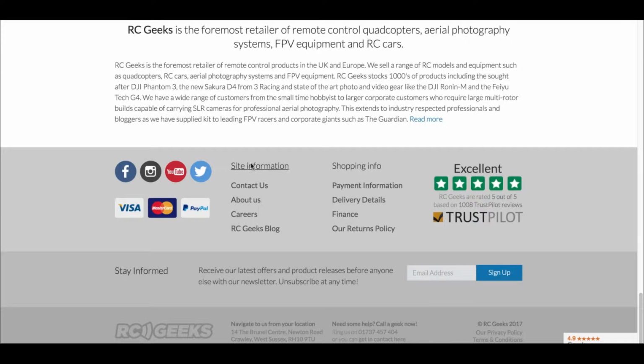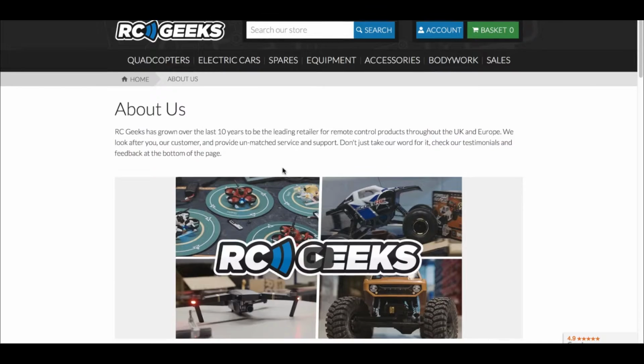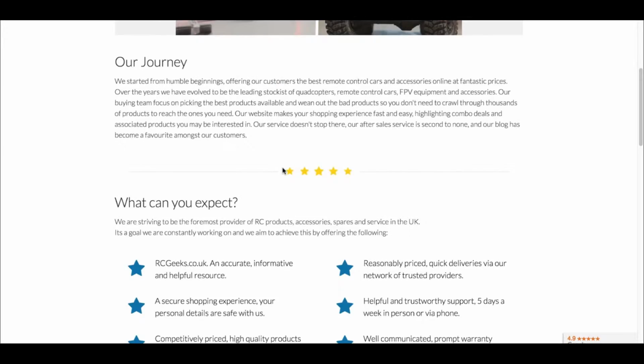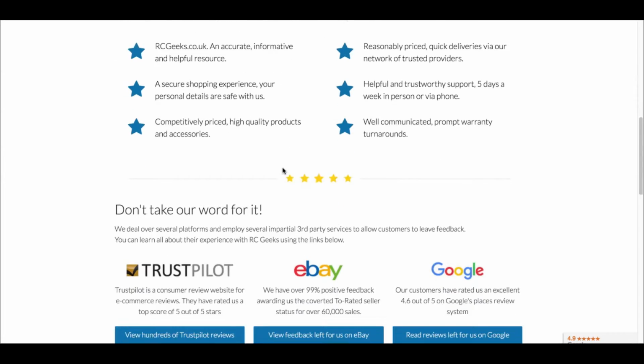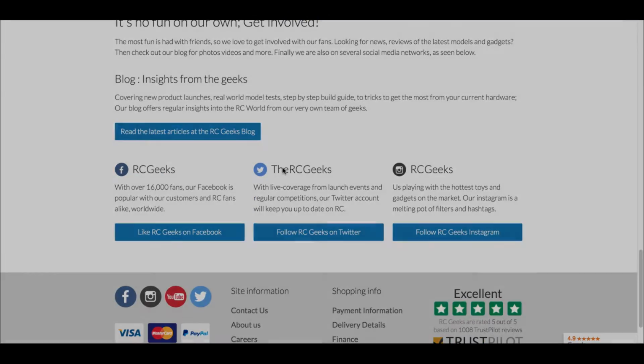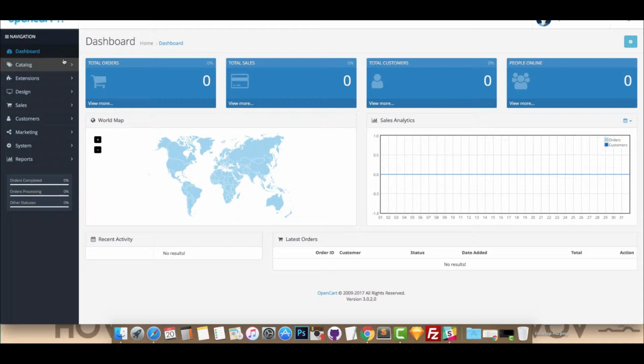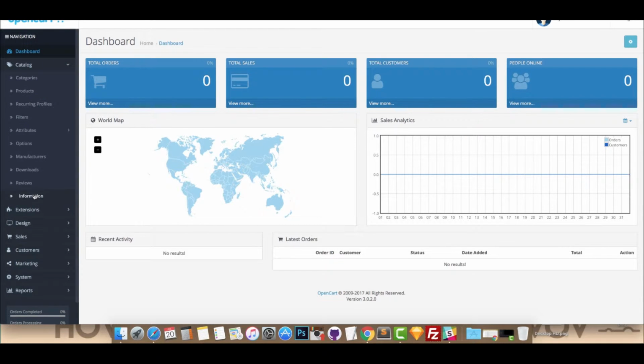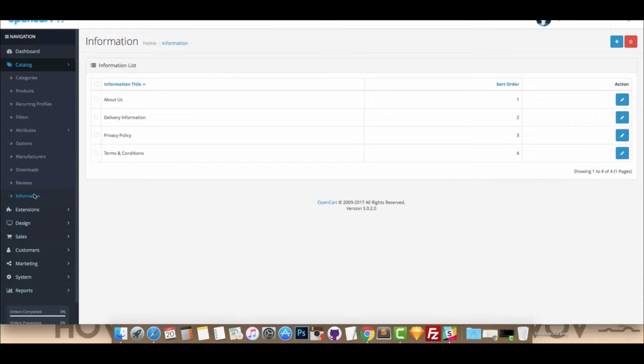Information pages are usually located in the footer of your OpenCart store. They're used for your About Us section and other types of information you want to share with your customers. You can configure your information pages by going to your admin panel, clicking on Catalog, and then Information.